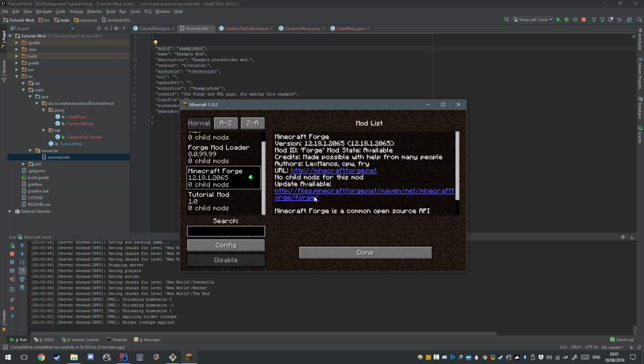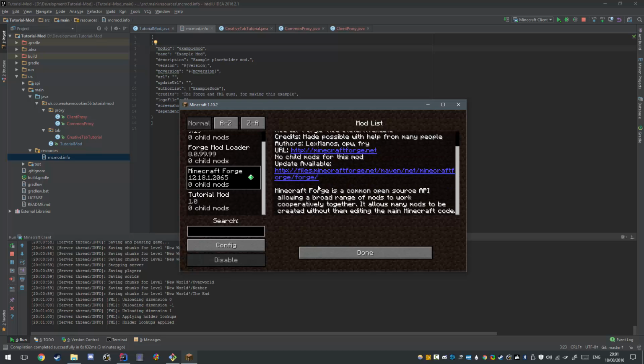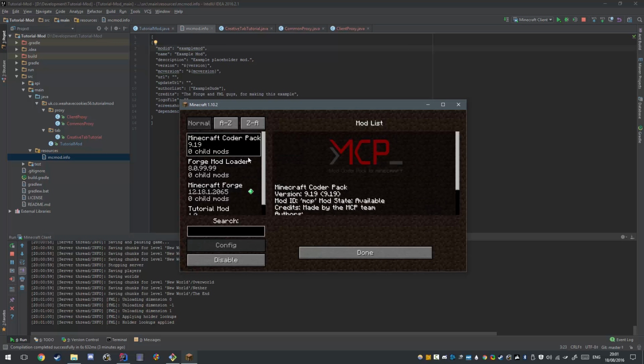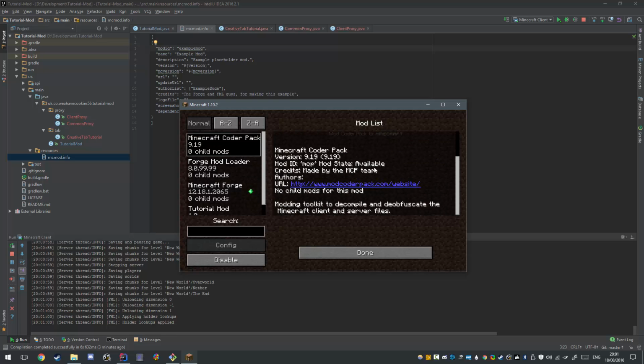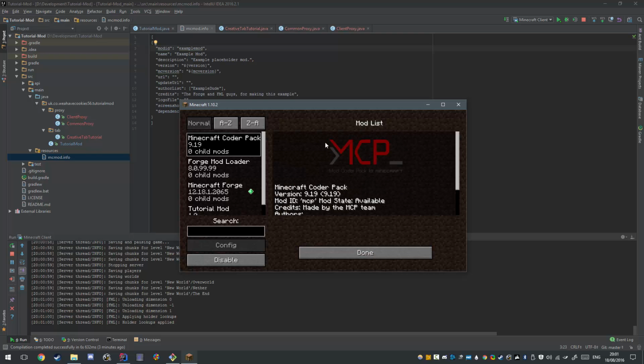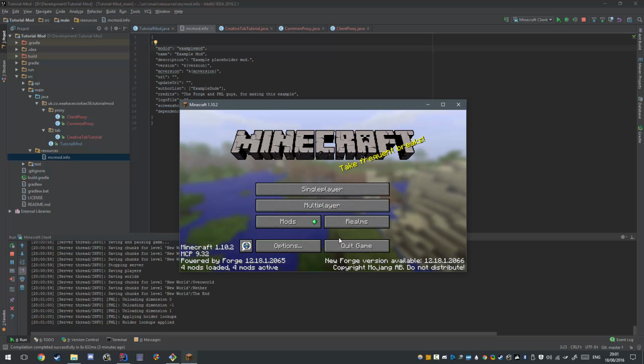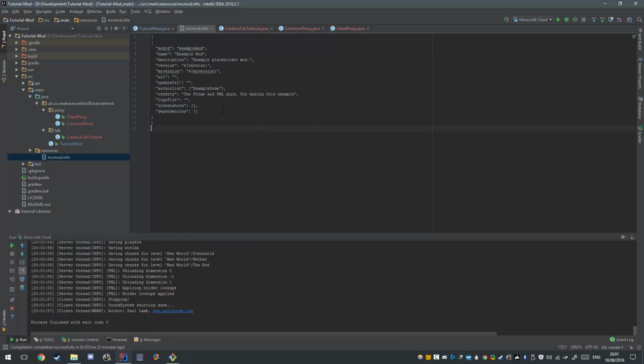So you can see that Forge has the link to Forge here, and the authors, the credits, the mod ID, the version, and the name, and it even has a description here, and there's an update link. And the same thing for Forge mod loader and MCP. MCP even has a logo, which we can specify, but I won't be doing that. So let's quit the game. So the mcmod.info here in the example mod is pretty handy since we don't have to make this ourselves. It has everything here we need.